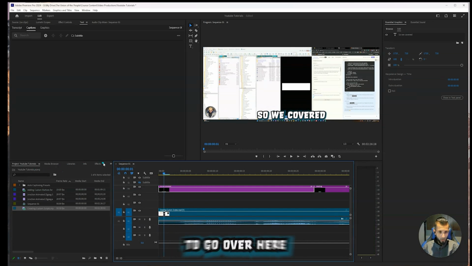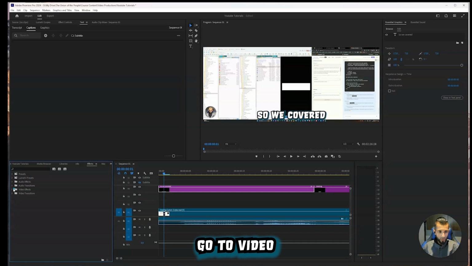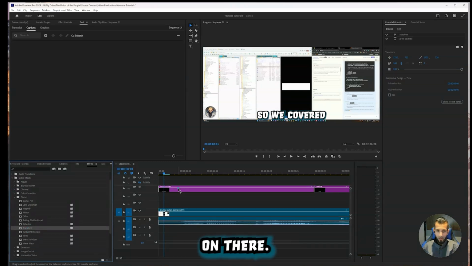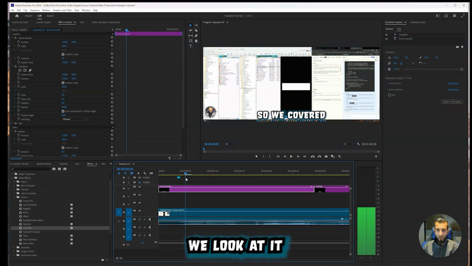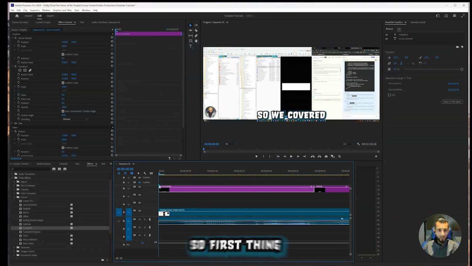So what we're going to do is go over here to effects, go to video effects, go to distort, and we're going to take this transform one, throw it on there. So it basically attaches the transform properties to this video here. So then we can go under there, and then that thing that we just added is thrown into there. So now let's start playing around with how it looks. So when we look at it right now, it's very boring.